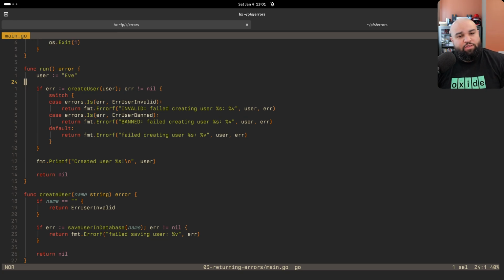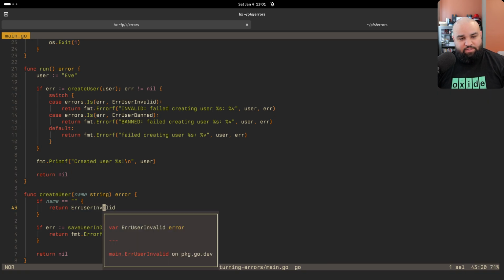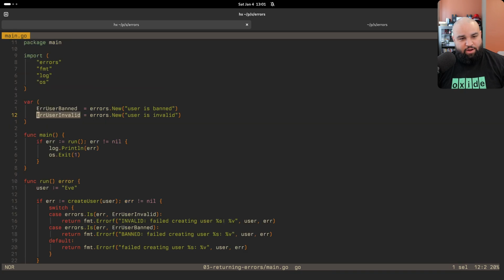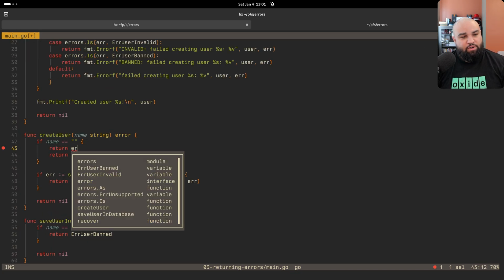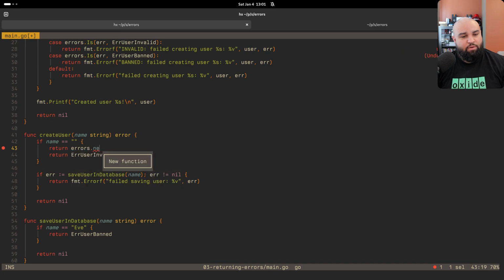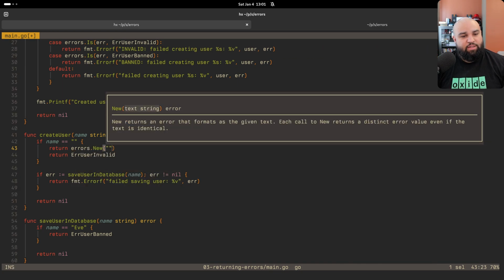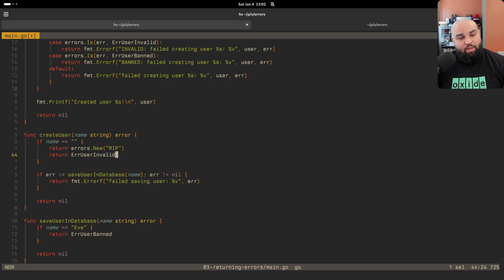And usually there are a couple of ways you do this. One, you can return errors directly using these variables that I have here, right? This is an error variable that I created. Or alternatively, you could have done this: return errors.New, and I can do it like this. And instead of, I'll just say rip, I could have done this. I didn't have to use a variable for this. I could have called errors.New directly.